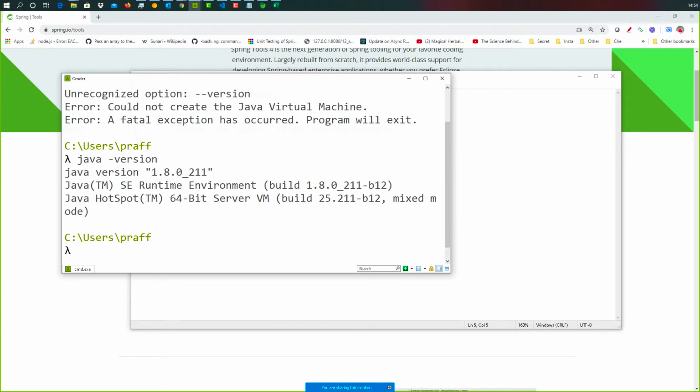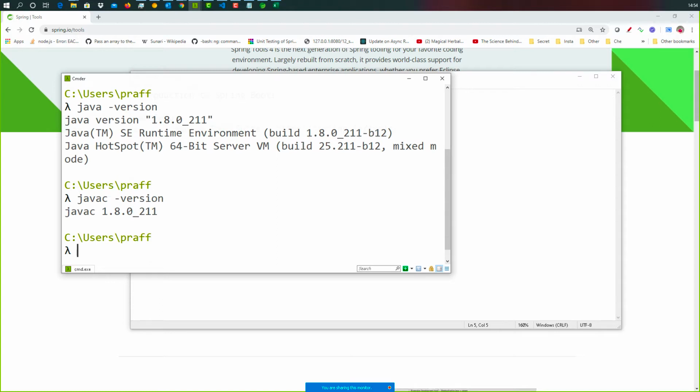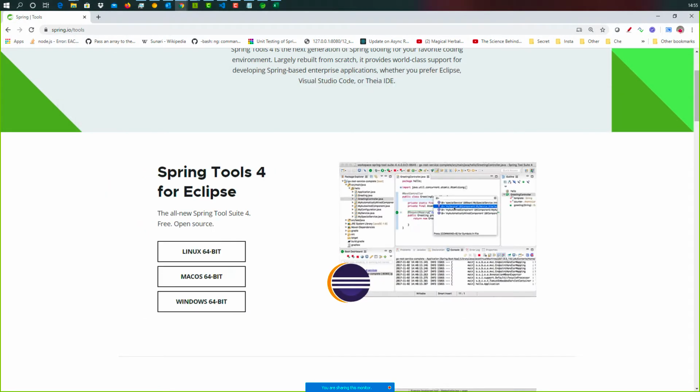Right, so you can see I have Java 1.8 installed. And javac should also be installed. Ideally, what I mean is java and javac both should point to the same JDK version, right? So that should be in place. Java should be installed. If Java is not installed, you can download it from the Oracle website, right?